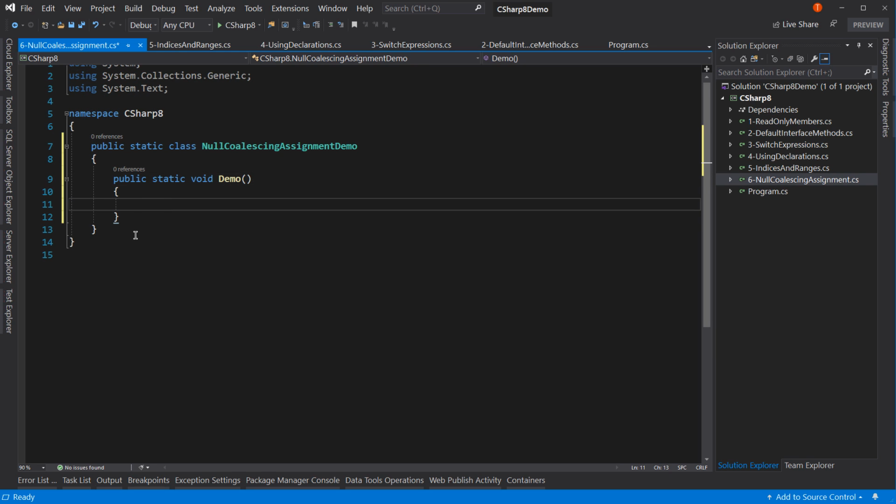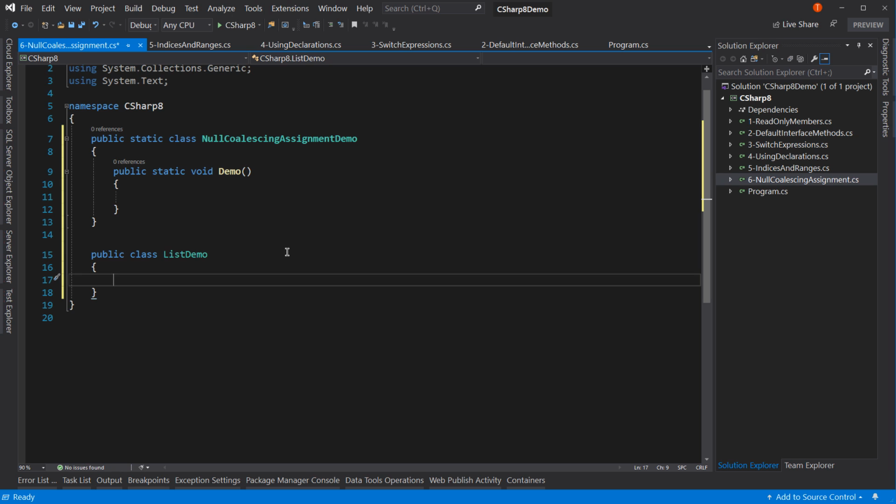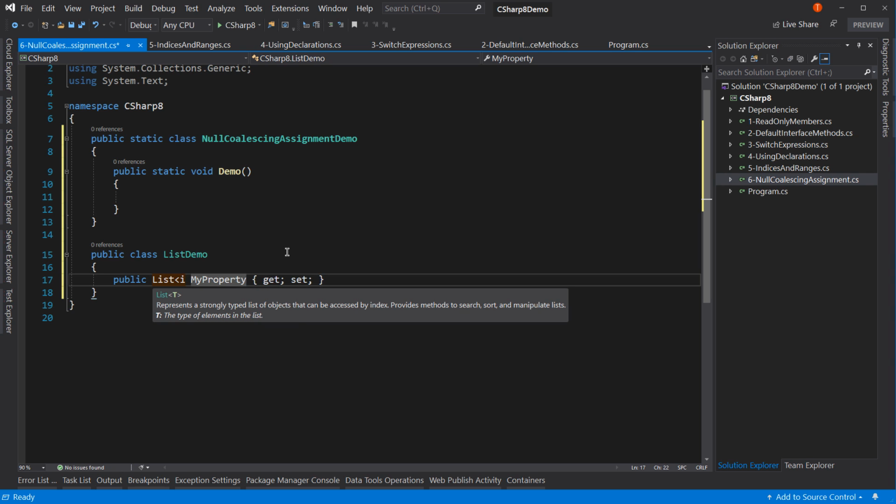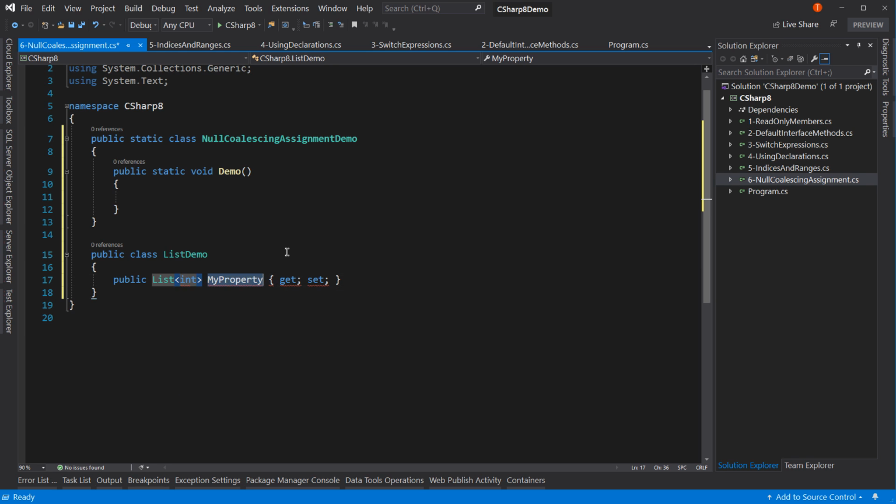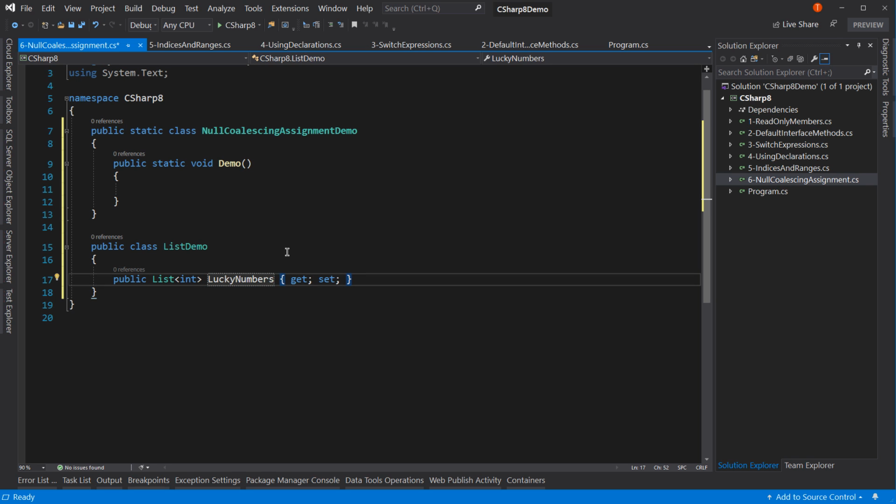And the other thing I'm going to do for setup here is create another class, public class list demo. Okay, this is just a demo here. And I'm going to say prop, and this is a list of type int, and it's going to be my lucky numbers. Not that I believe in that, but it's my lucky numbers. Now, what have you noticed about what I've done so far? Maybe you haven't, but I didn't instantiate this list.